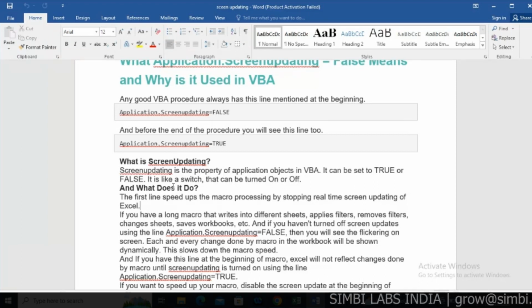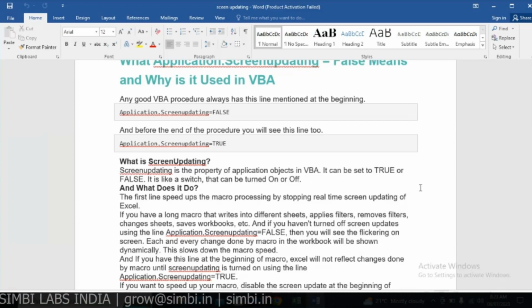ScreenUpdating is a property of the Application object in VBA. It can be true or false. It is like a switch that can be turned on or off. And what does it do?